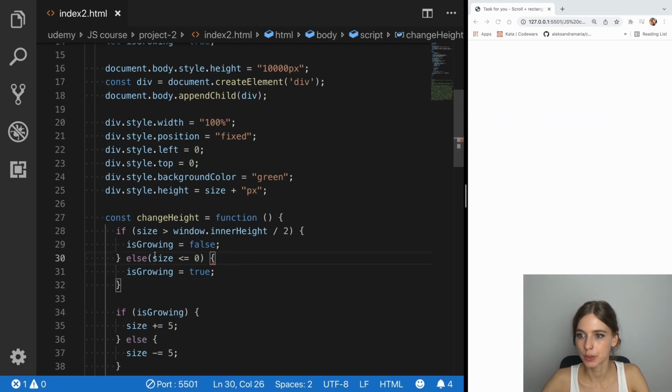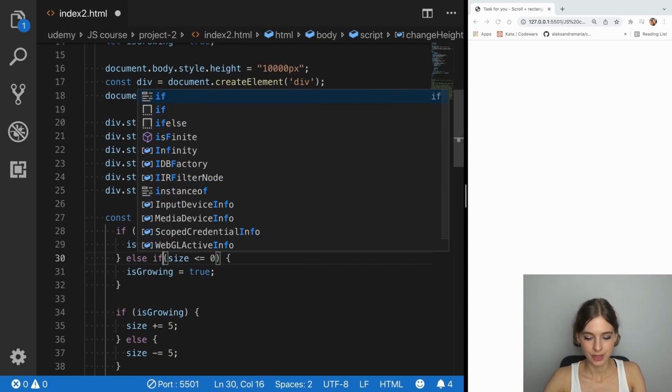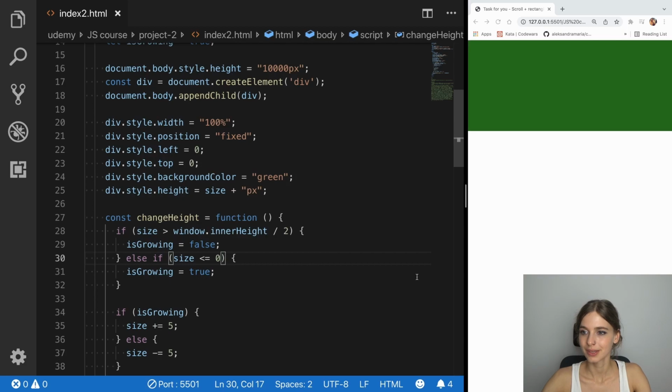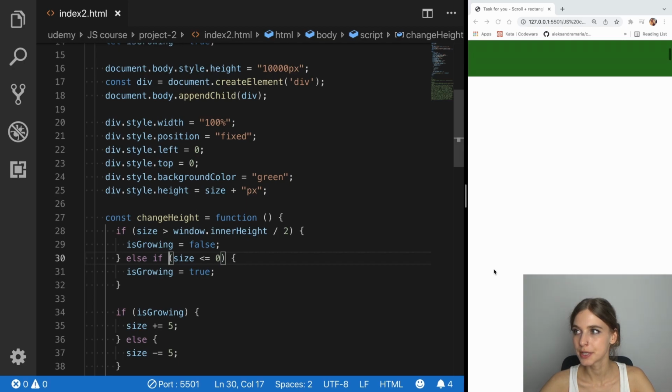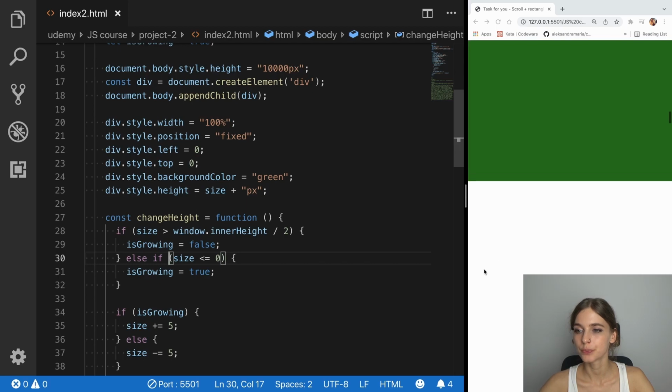What did I do wrong? Of course, I missed the if here, else if. And now let's check how this is working. So it's reaching half, reaching 0, going back and forth. That's beautiful. We know that there is a better way of expressing isGrowing rather than setting it to false.